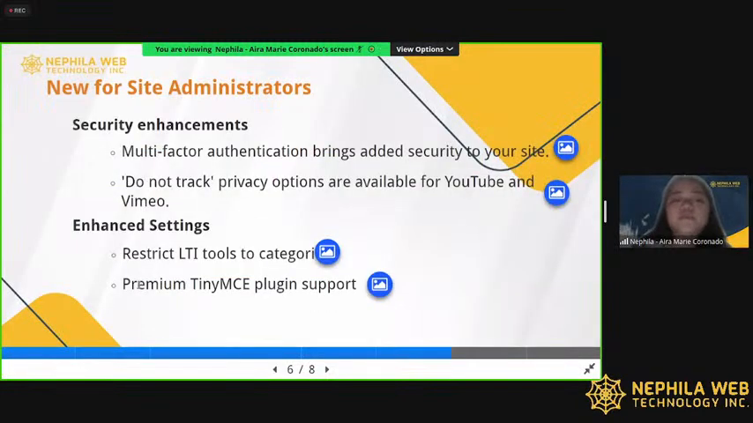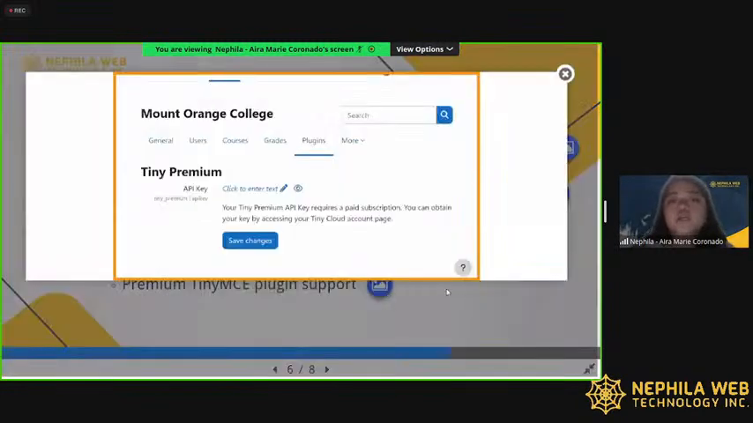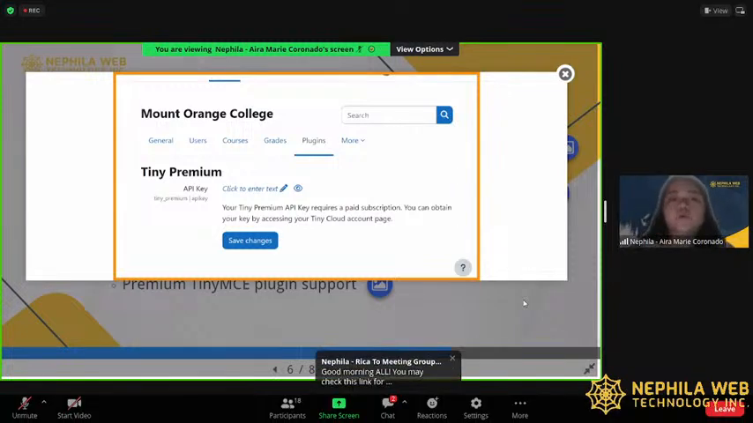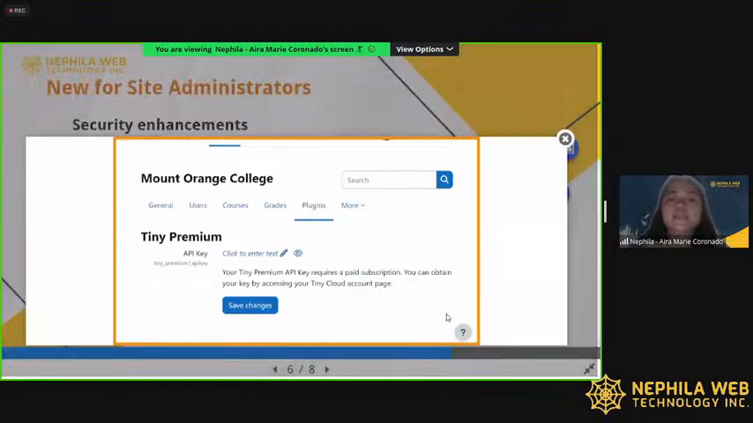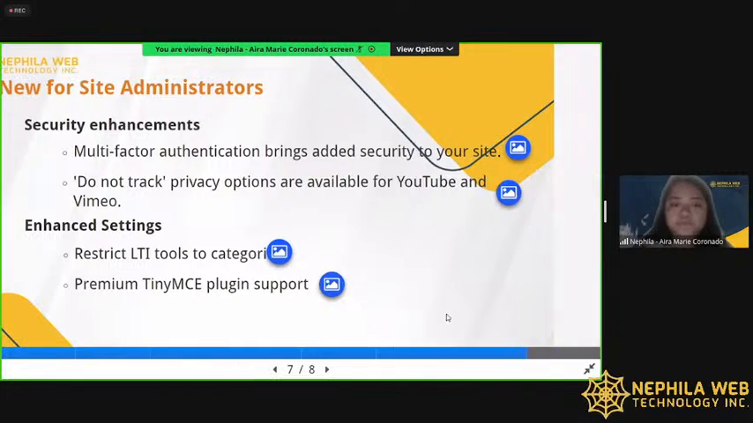Next is the premium TinyMCE plugin support. As we know, by default, since Moodle 4.2, the default text editor of Moodle is now the TinyMCE. By default, we are using the free version of that, but there is a premium paid version of the TinyMCE text editor, which contains a lot more icons and text that we can use to improve our course contents. So that is the TinyMCE plugin support.